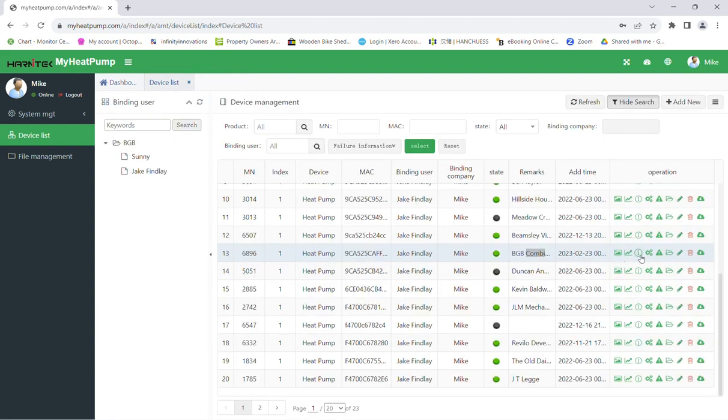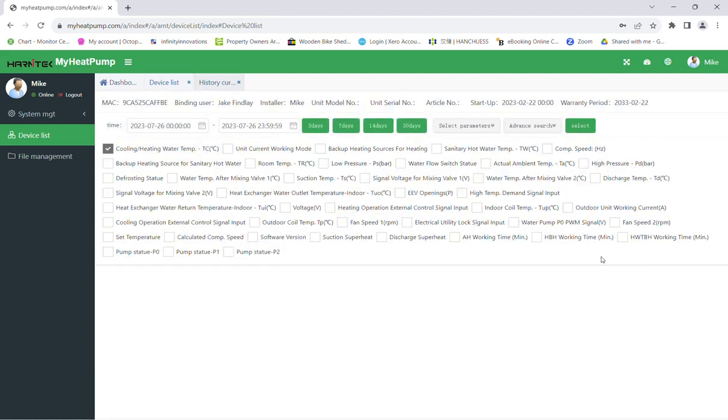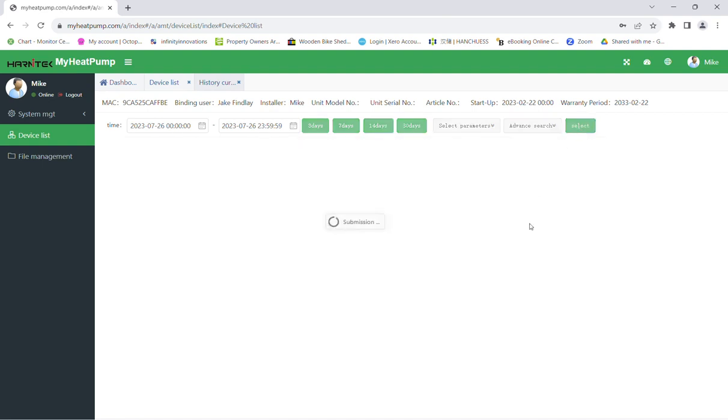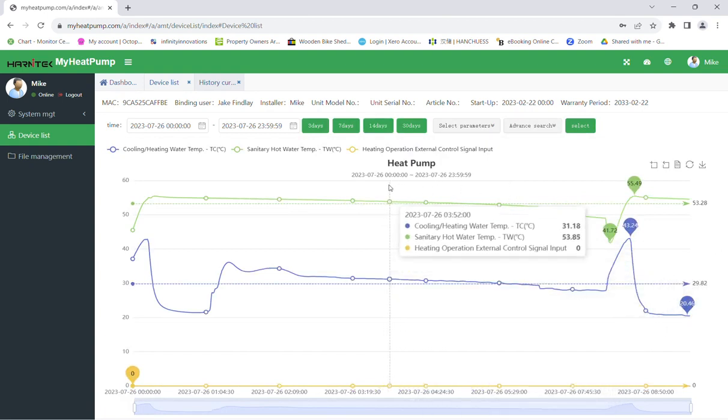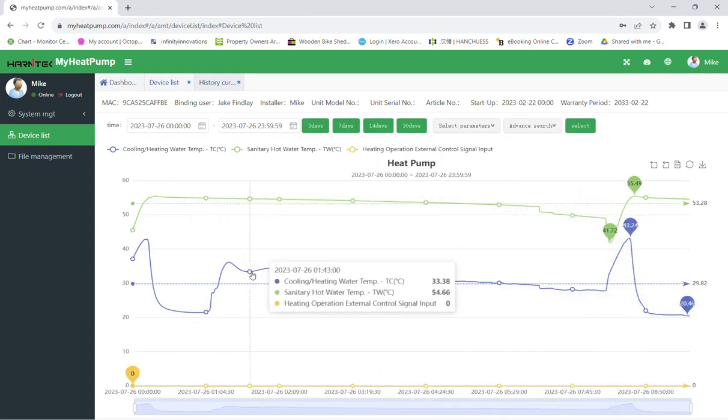The next available option is looking at the parameters of how that heat pump's been running, so you can optimise this system should you require it. So we can look at cooling and heating water temperature, sanitary hot water temperature, and as an example, if there's a third-party room stat installed on this system, you can also look if that has permanently been running and if it's just to do with the programming of that. If we look at those, it brings up exactly how that system's been running. It gives you a key at the top so you know exactly what you're looking at.